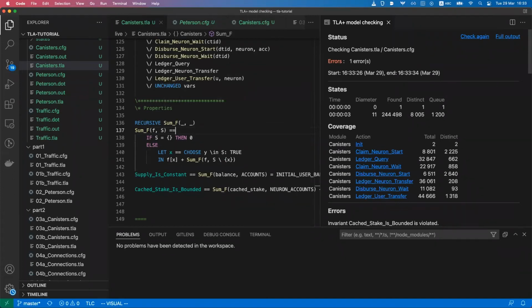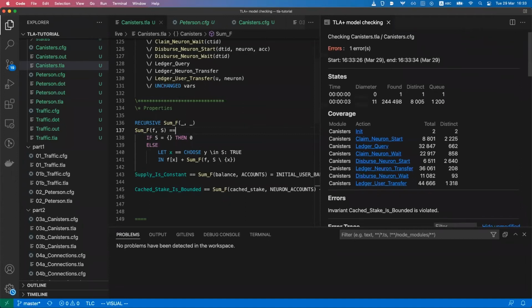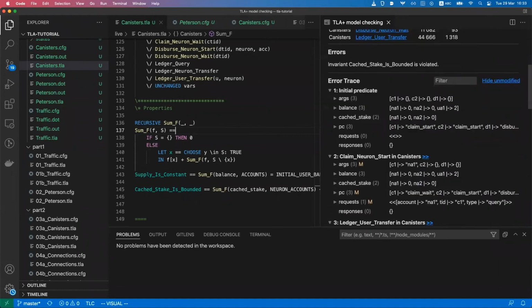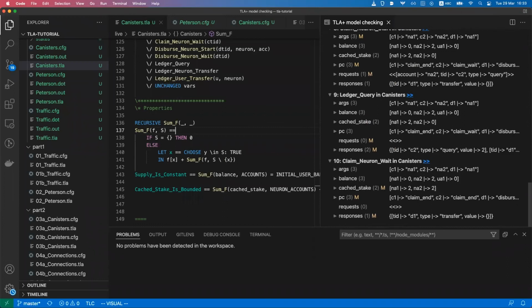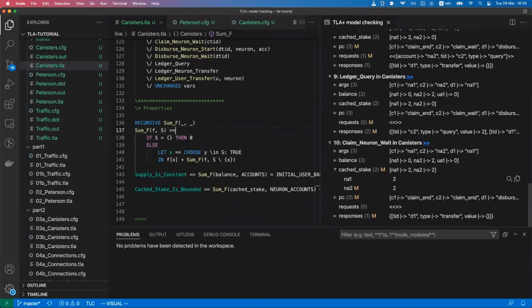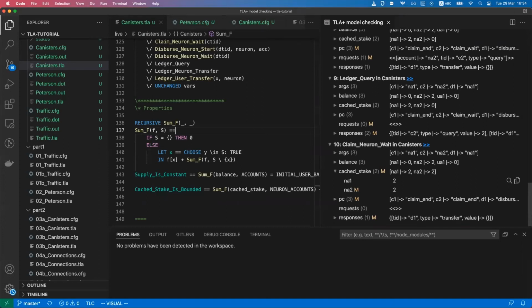So how does the error happen? Well, maybe it's going to give us a sequence of steps that led us to this error. We will see the last state here in this sequence. In this state, we end up with both neuron account 1 and neuron account 2 having a cash stake of 2. So this is pretty suspect, right? Because our supply is actually 2, so we now suddenly have 4 in cash stake.